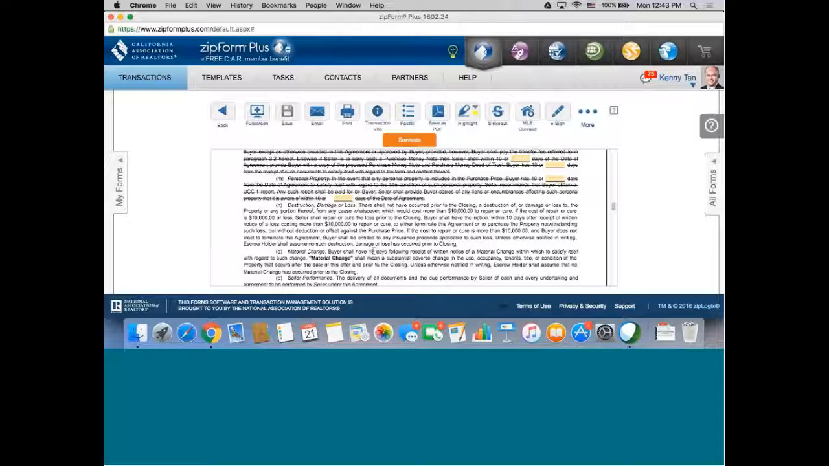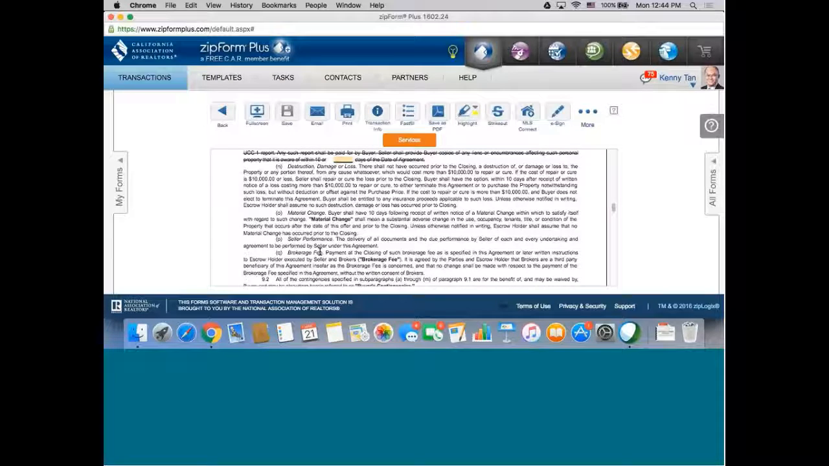Destruction, damage, or loss, it could be applicable, so that's why I left it here. Material change, that could be applicable, so I left it here. So these two, you don't strike out in almost every situation. You pretty much leave them there, okay? So you don't worry about them. Seller performance, that's the default. You just keep the default.